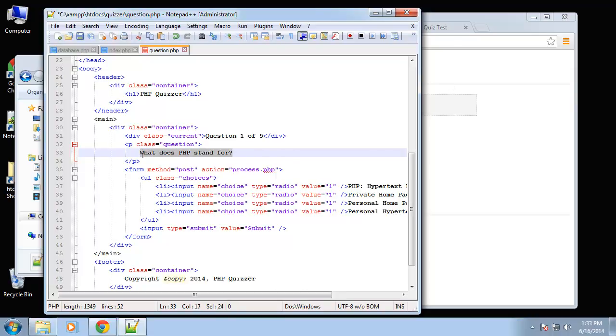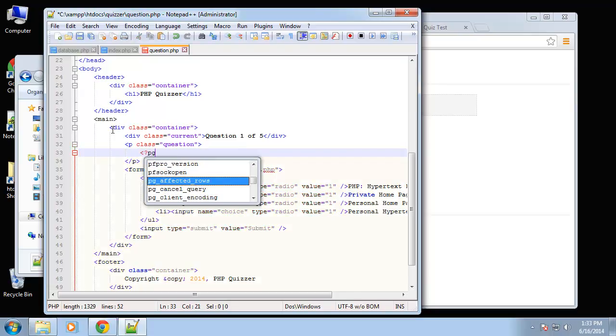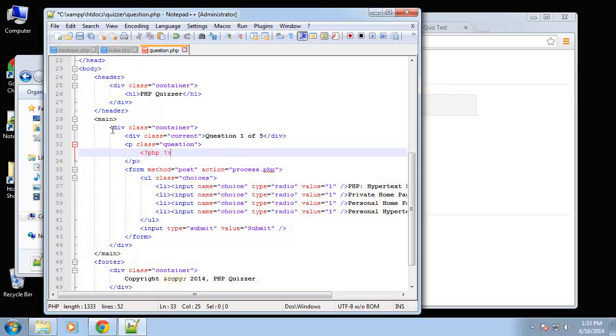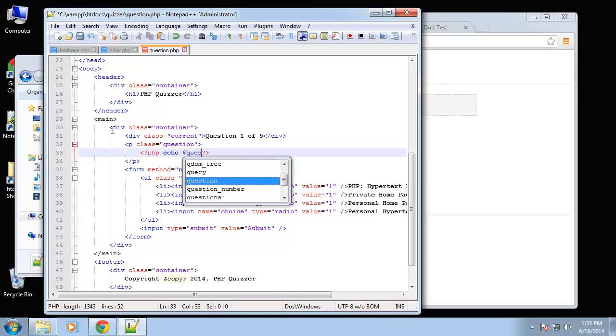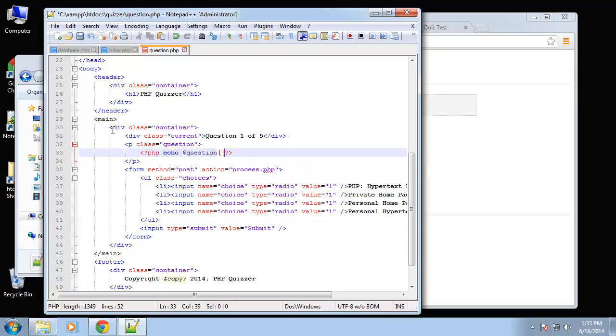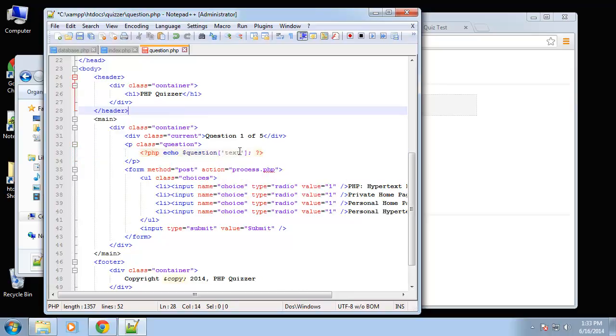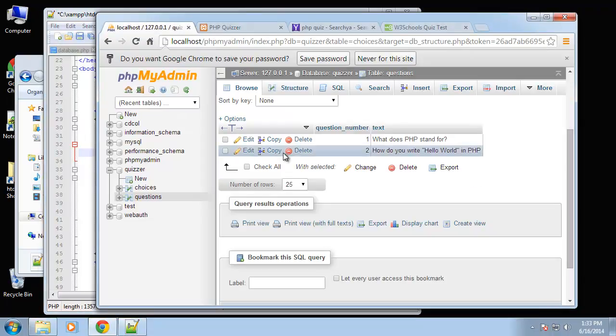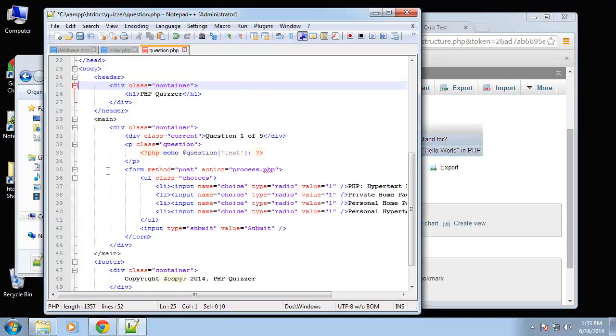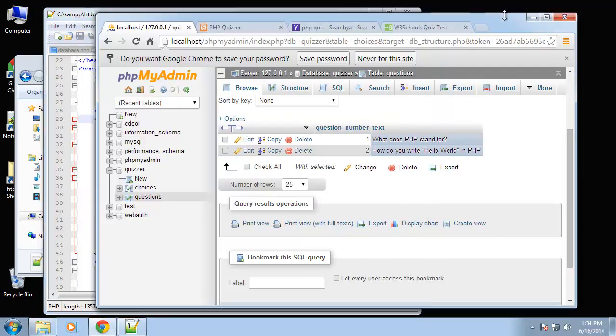So let me get rid of that, and we just want to put in some PHP tags, and we want to echo out question, and then in here we want to pass in text. This text is coming from the database right here. So we want the text for the first question. Let's save that.